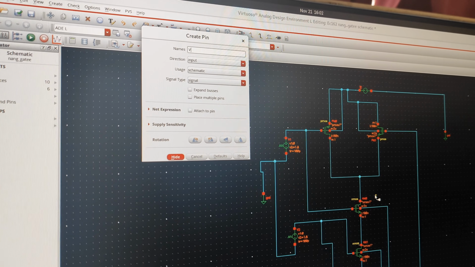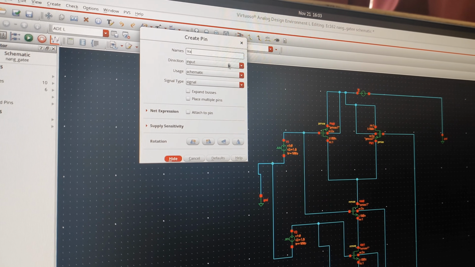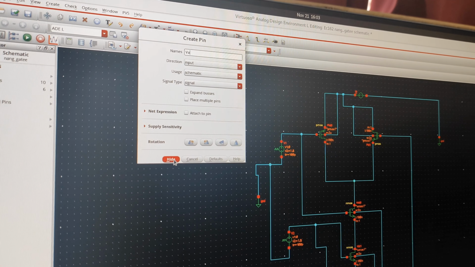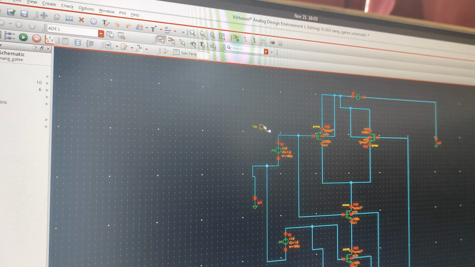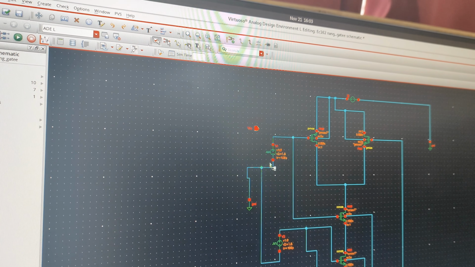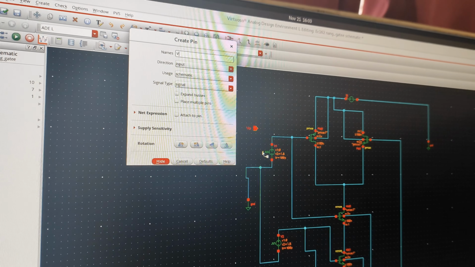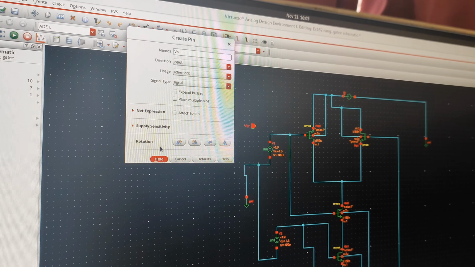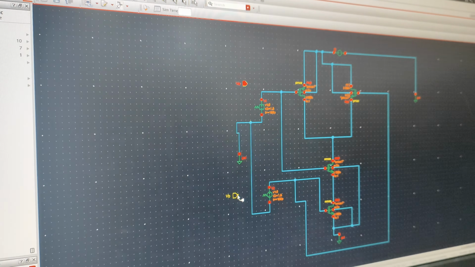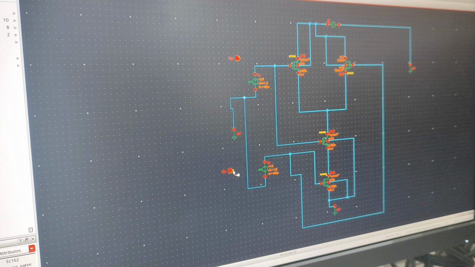I'll give small v a. This is an input, so we don't need to change anything over here. Click on hide and I'll place it here. I have assumed this one as A. Again click on P. This is the input B. I'll give v suffix B. Then I'll hide this and just place it over here. This is v suffix B.